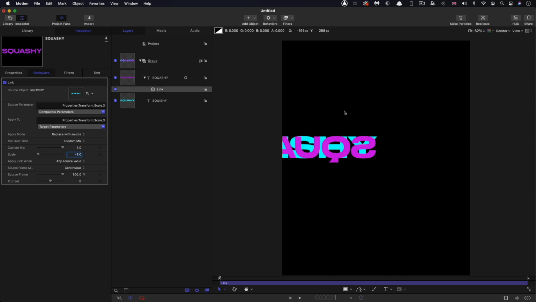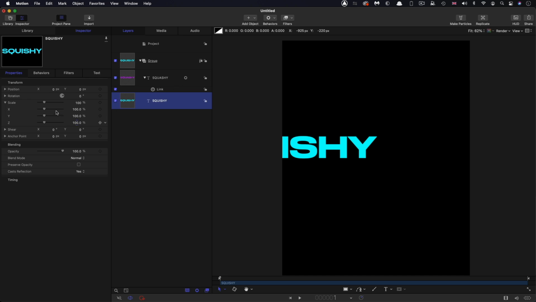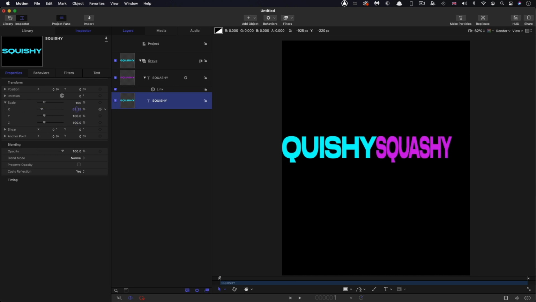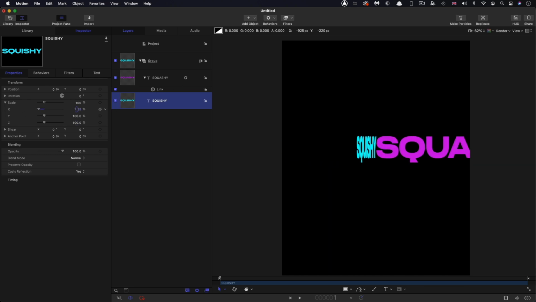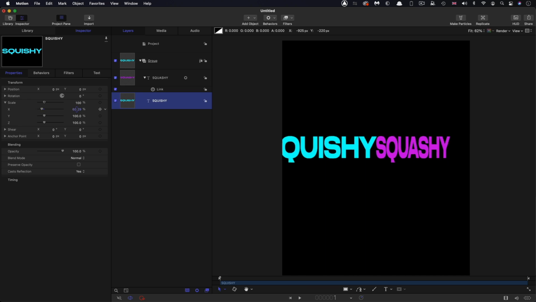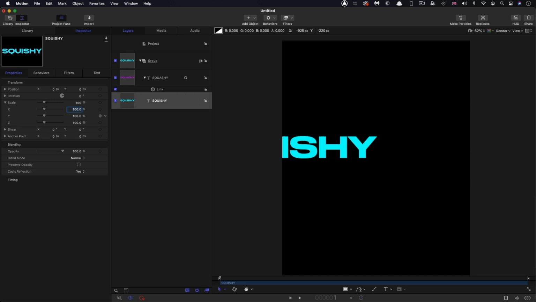But now you'll notice that Squashy is back to front, and to fix that, we need to change the X offset to be negative 100. So now if you come back into the scale for Squishy, you'll see that as we adjust that, Squashy gets bigger or smaller depending on the scale of Squishy. So let's set Squishy to 100%.